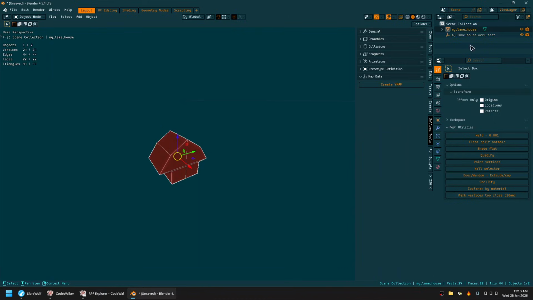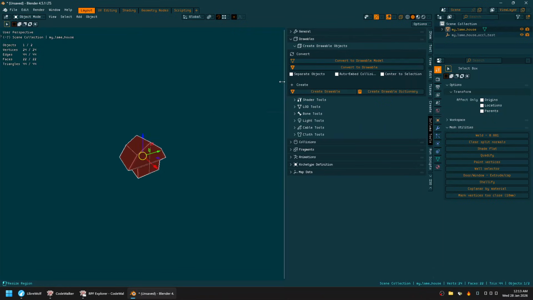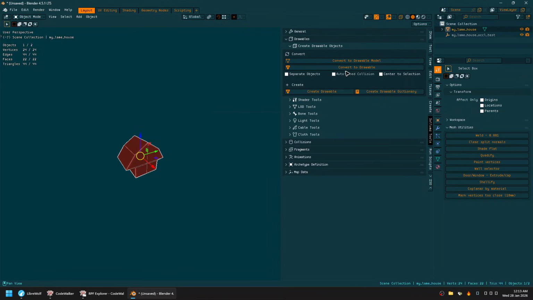Right, so we go back, we select the house again, we go to Sollumz, we go to drawable, we go to create drawable object, deselect auto embed, we do not need that stuff. So nothing else is checked in here, it looks exactly the way it needs to be. And convert to drawable model. Convert to drawable right here.